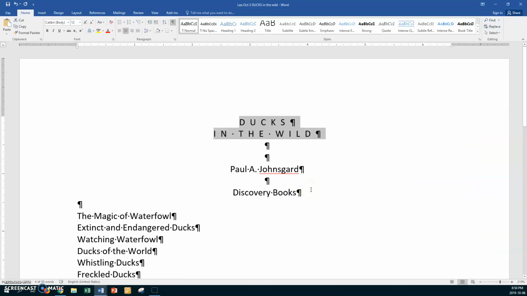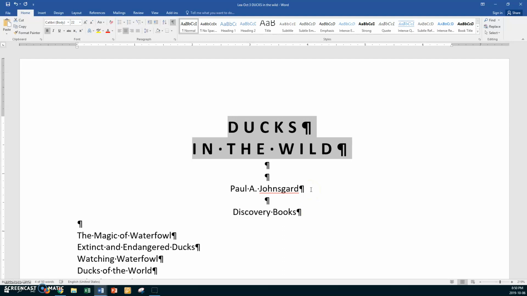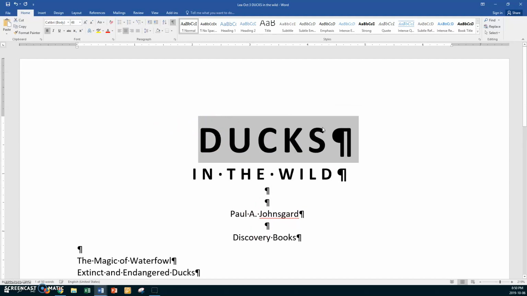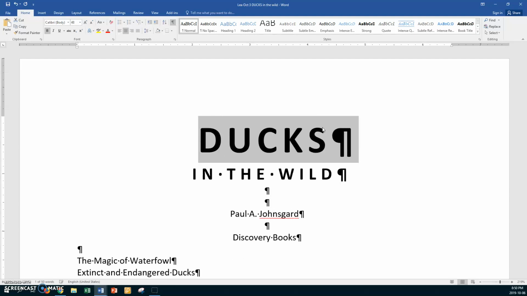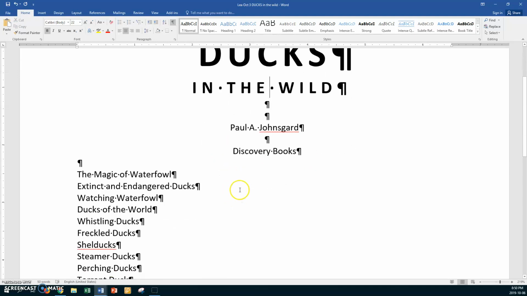Let's put on bold and size it up quite a bit, but in the wild we'll size "Ducks" up more, so let's select Ducks and size it up quite a bit more. Maybe about there. Okay, Ducks in the Wild. So we've centered that, and now on Paul A. Johnsgard and Discovery Books, we wanted small caps.